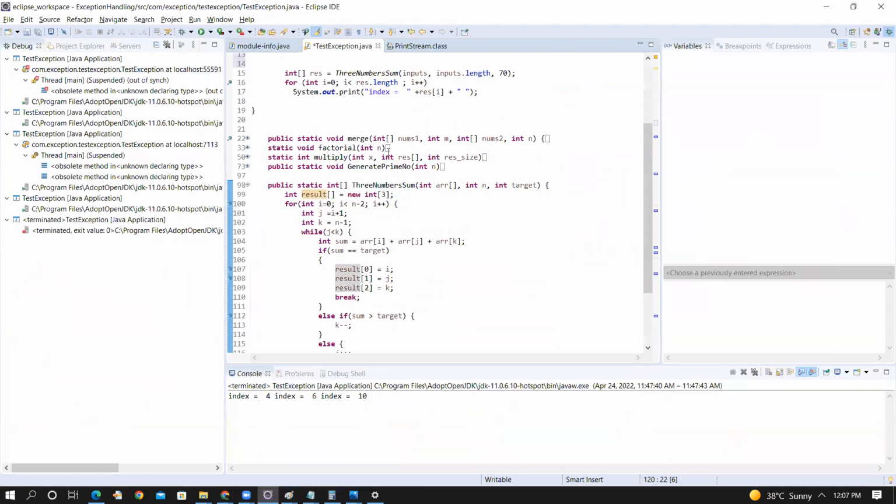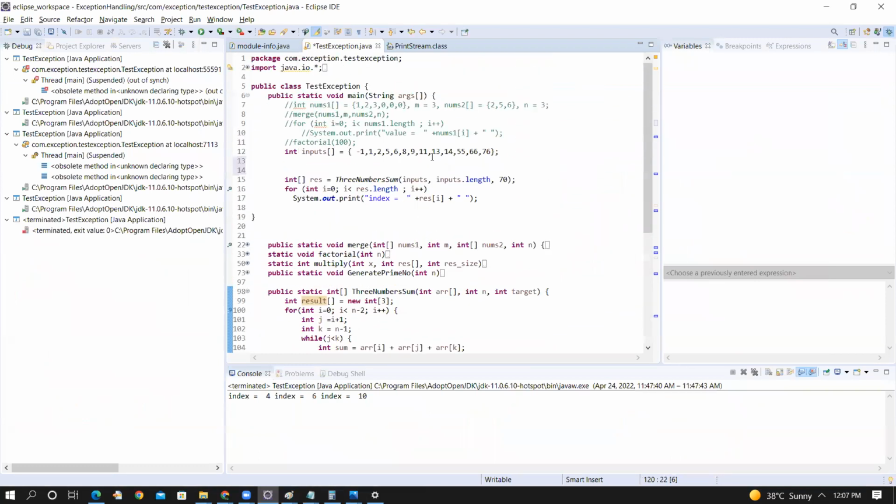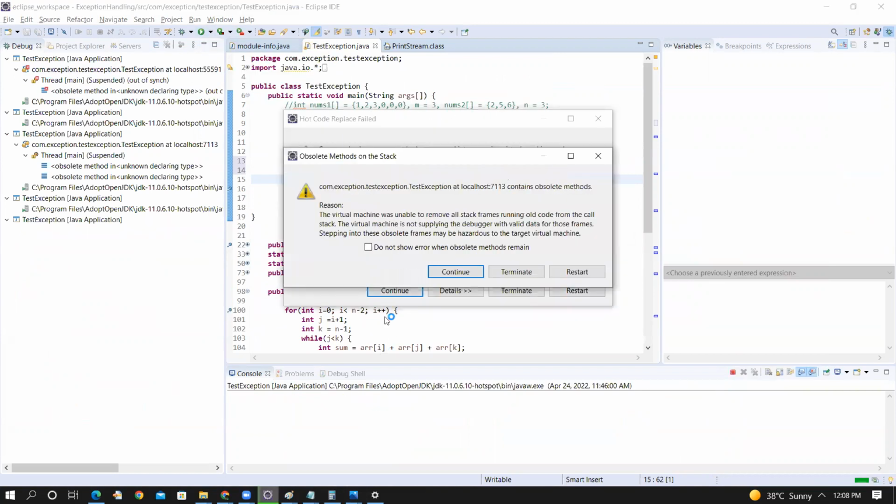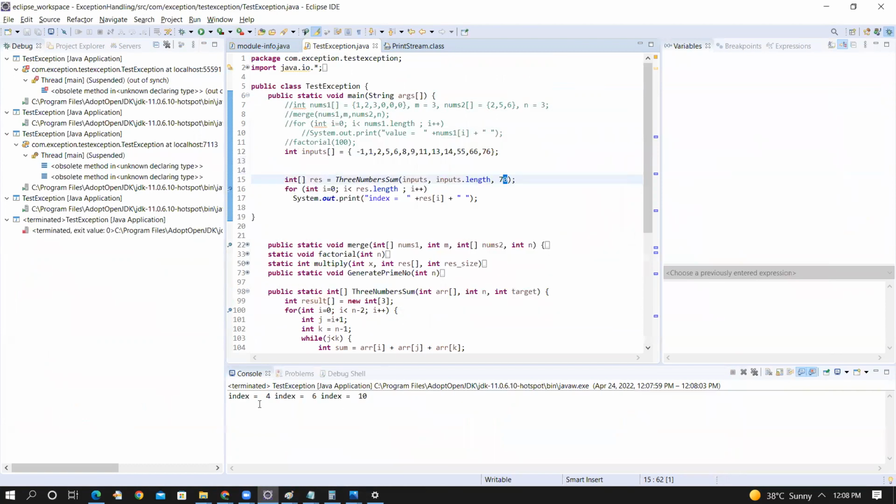If we come to the driver's code, this is the array we have used, and we want to find 70. If we run it, we can see the answer is really good: 4, 6, 10. At the fourth location, 0, 1, 2, 3, 4, we have 6. At the sixth location we have 9, and we have 55 at the 10th location. So 70 is the answer.